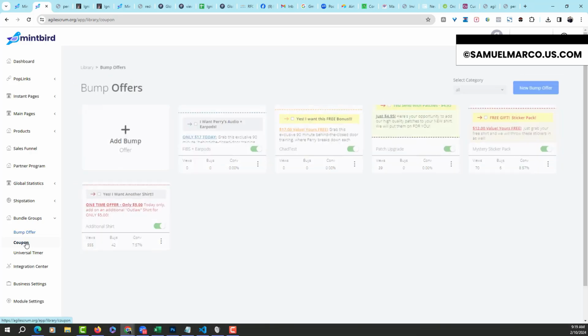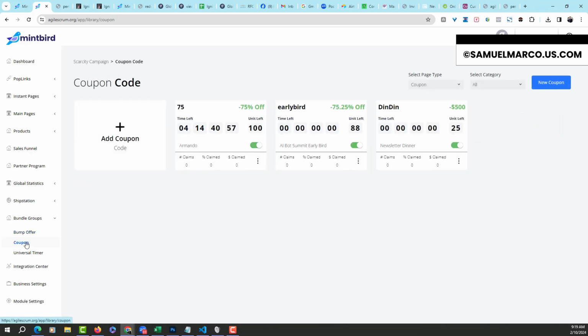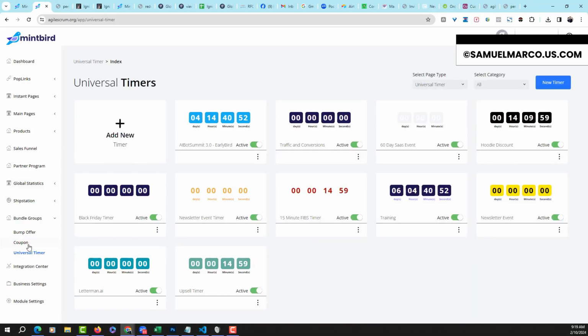So you have your bump offers, then you have your coupons, and then you also have your timers. And all three of these things, the reason why they're called bundle groups is because you're able to pull them in over and over again. Next, we have our integration center. That's what this guy is up here. We'll talk about that in another video for sure.